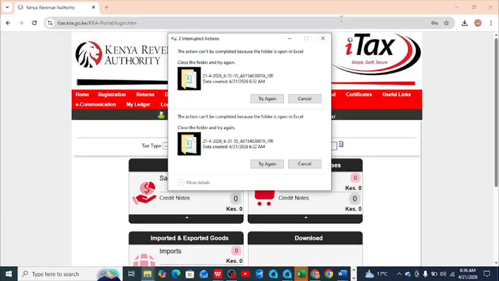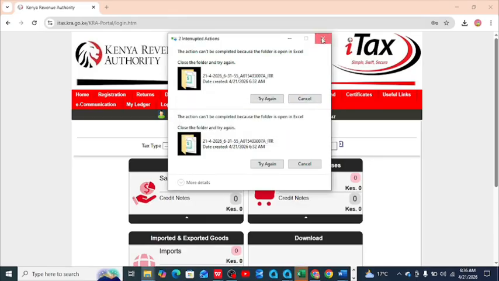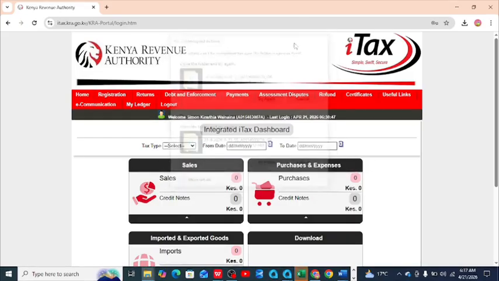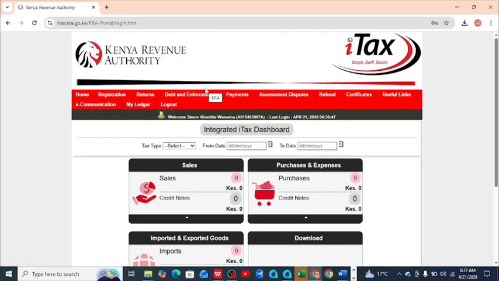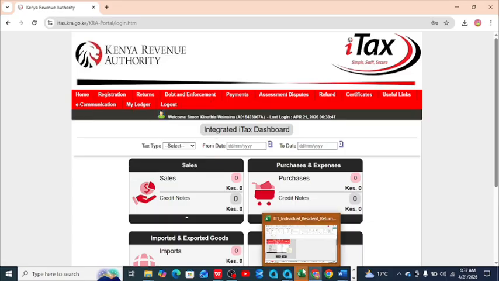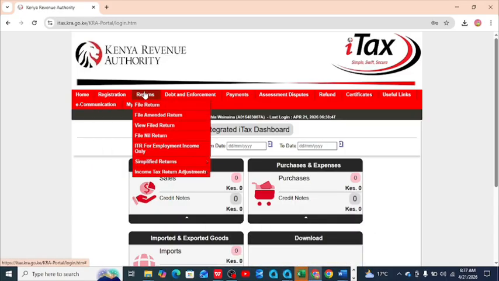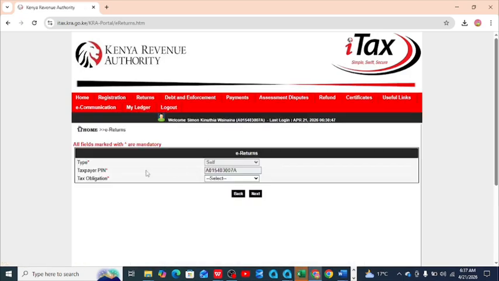When you log in, the KRA interface looks like this. Let me click no here. I want to close these windows which are giving me problems. Okay, when you get into this interface, just come to where we have file returns. Then choose the type as self. The tax PIN is this one. The tax obligation is income tax resident, and then click next.